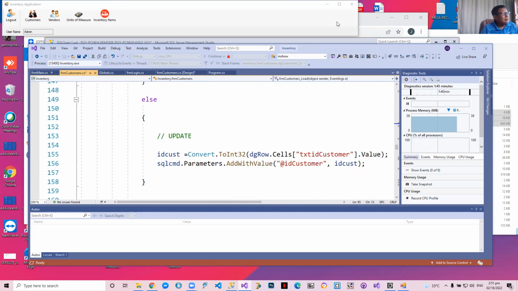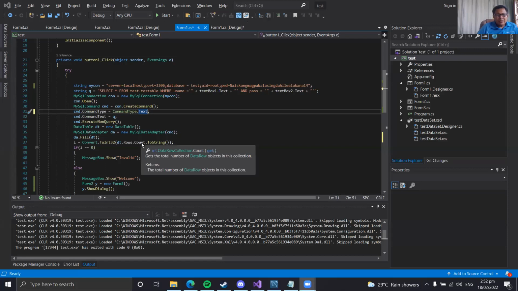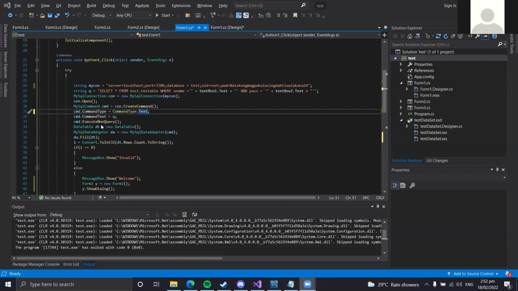Can you show me your screen again? Yes, sir. Next time, please tell the others we should really have a meeting. We're running out of time. So the command type is equal to command type text, which means it's not a stored procedure. So I can remove this.